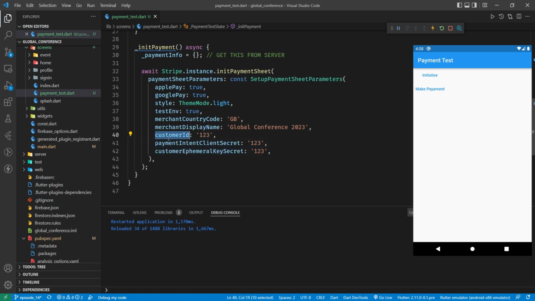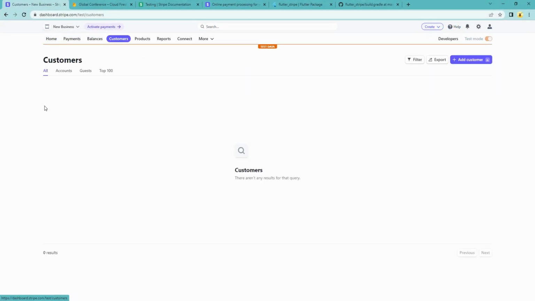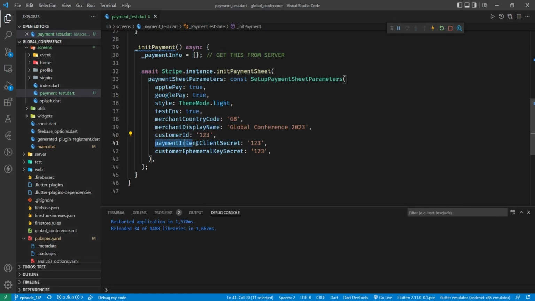First of all, the customer ID is the customer ID on Stripe. If we come to the Stripe website here and come to customers, we have no customers. But when we do have customers, they will have an ID. So we need to create a customer if they haven't already got one and get their ID, or utilize the ID if the customer already exists. Okay, so that's the first thing.